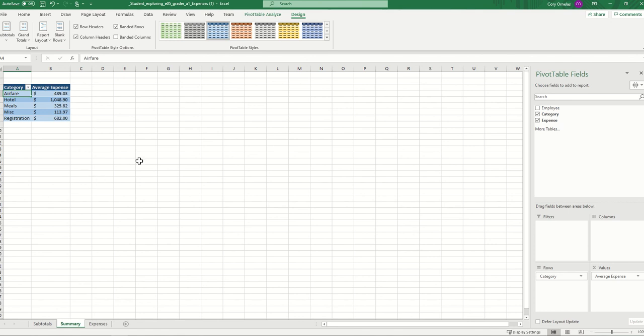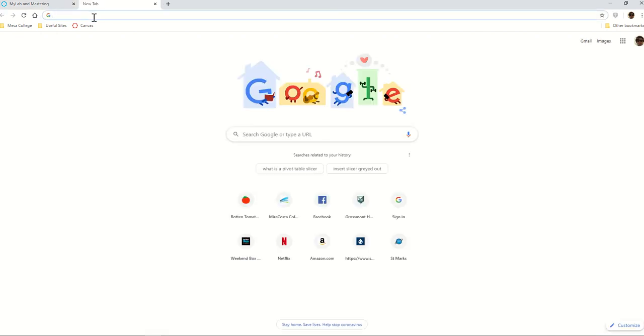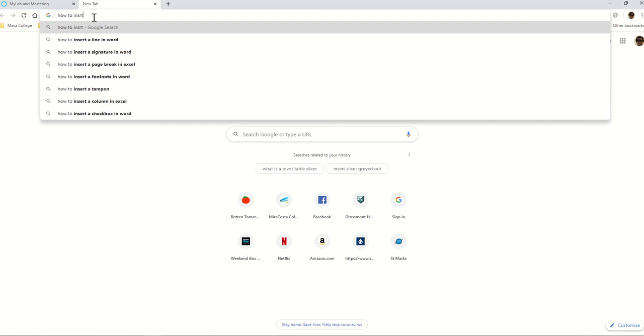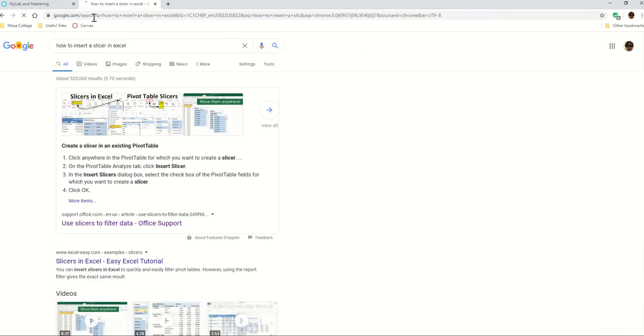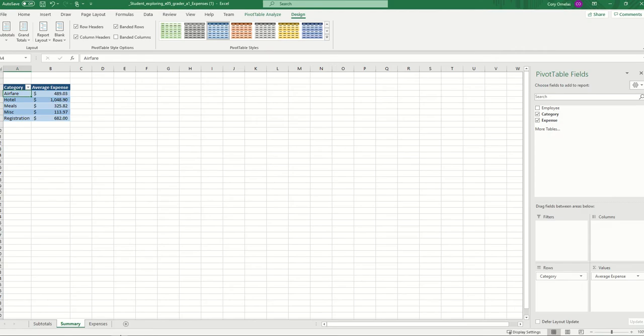So let's insert a slicer first. And let's do this. Let's look it up. So I don't even know if I remember how to do that. How to insert a slicer in Excel. So I'm pretty sure I know how to do this, but I want you guys to just see that if I don't, I can always look it up and find a video or some instructions on how to do that. So it says click anywhere in the pivot table for which you want to insert a slicer. Click on the pivot table analyze tab, insert slicer. So let's just start with that. That should be enough to get us through here.